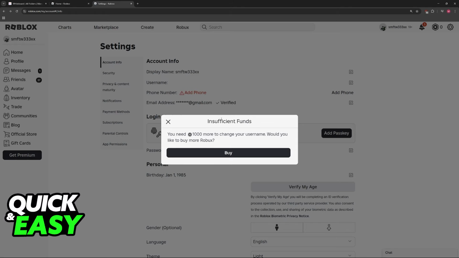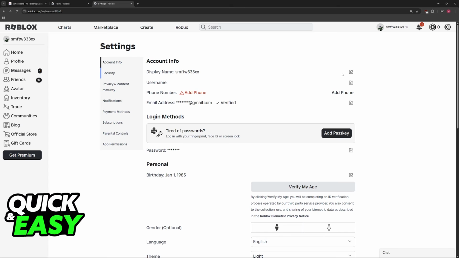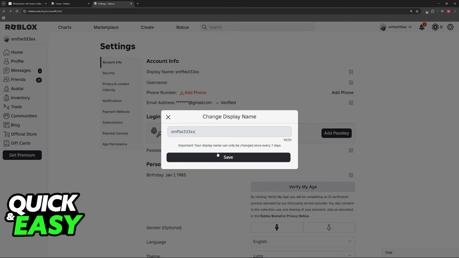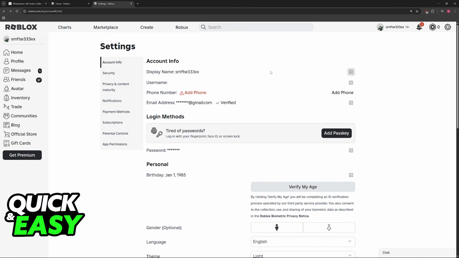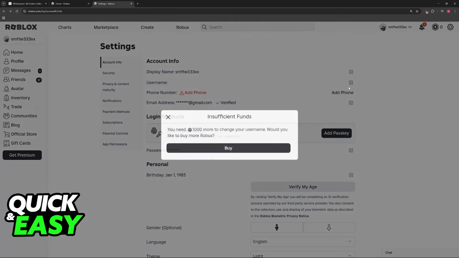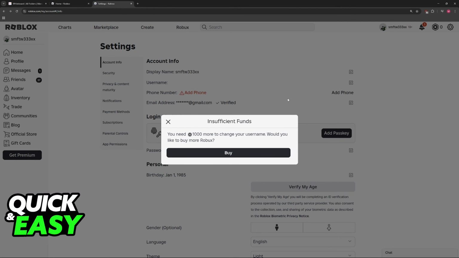So if you just want to change the display name, which is how other people will see your name appear when you join experiences, interact with them on the social tab, then just choose the option at the top, display name. Like I said before, this can only be changed once every 7 days, so if I try to do this again, it is most likely going to give me an error. But if you want to change the actual username, then sadly, it is going to cost you 1,000 Robux, which is a lot. I hope I was able to help you on how to change Roblox username without email.